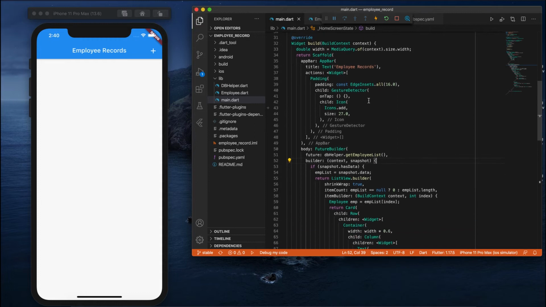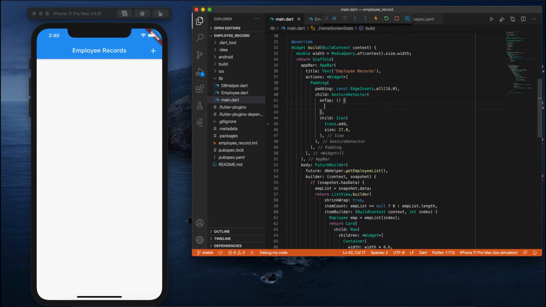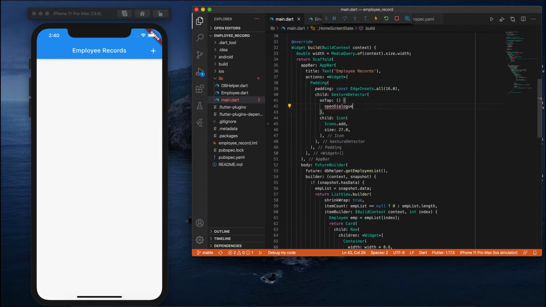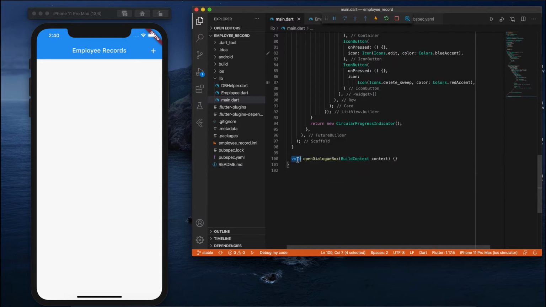So for that, first go to the app bar, and inside the app bar, create one open dialog box. I want to create one function which is open dialog box. Okay, so I want to create a method. So create, this is the one I want to create. So go down.